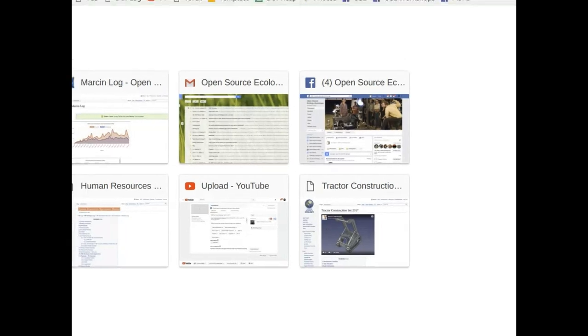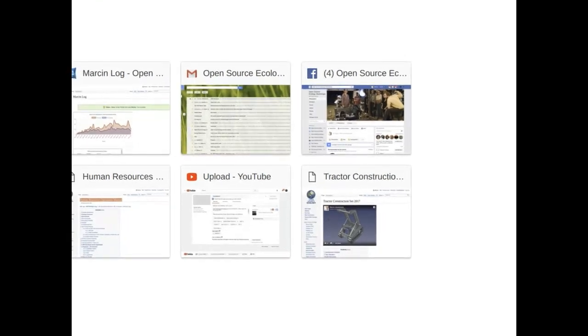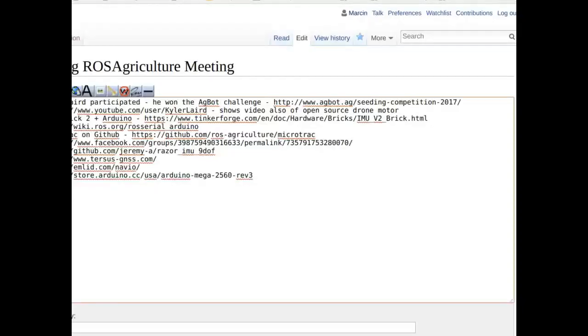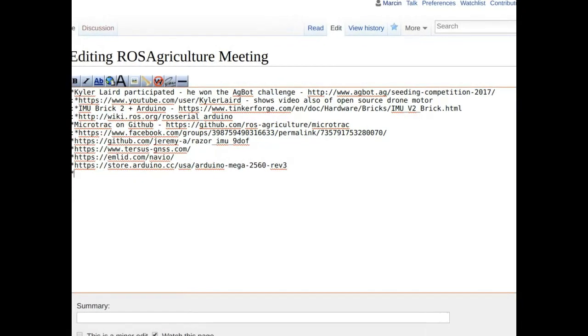Can you send a link? And you can send a link to this. Yeah, I'll have to figure that out. I'm new to this interface.